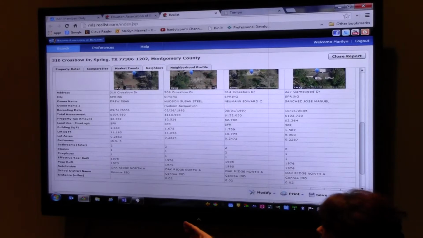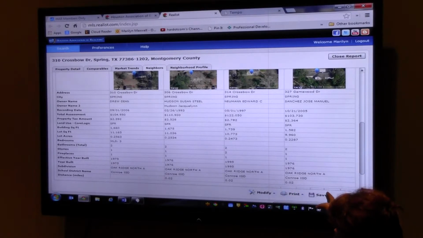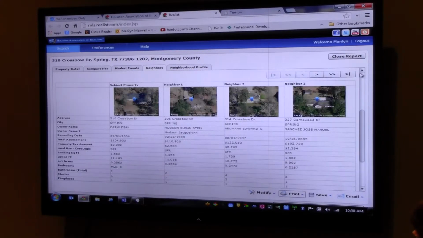So again, my subject on the far left, and then the closest number 1 map pin, the number 2 map pin, the number 3 map pin. You can see down here the mileage distance from the subject is down here. So that's, again, what it's using. And you've got little arrows to scroll to the right and continue through the other properties.